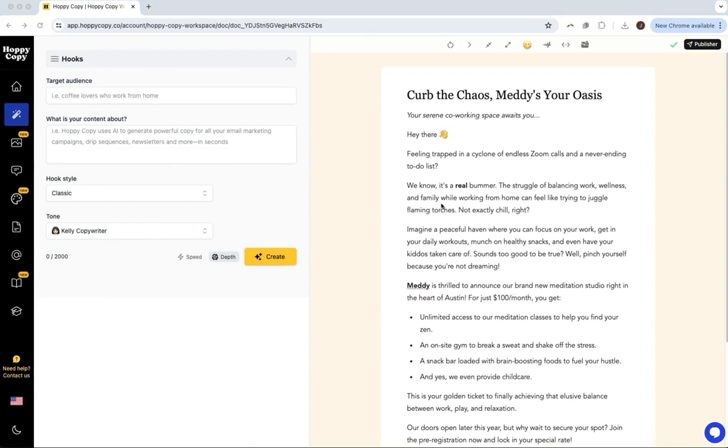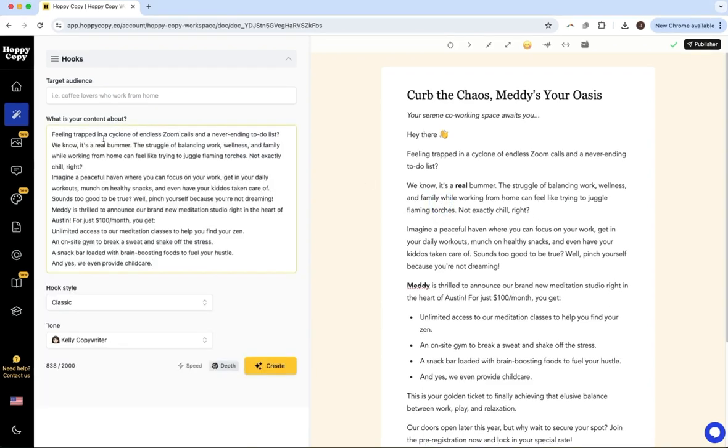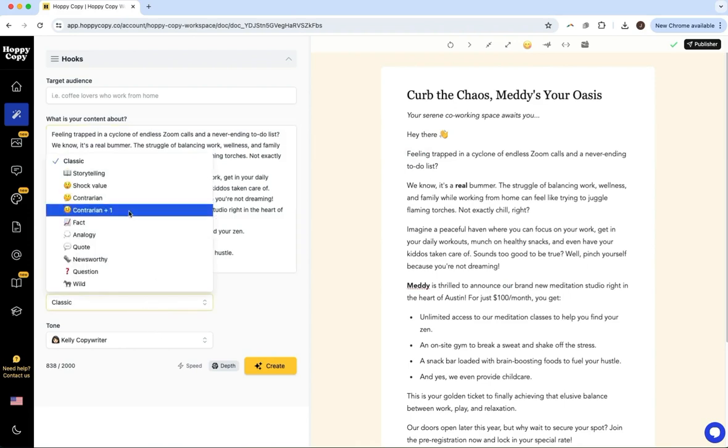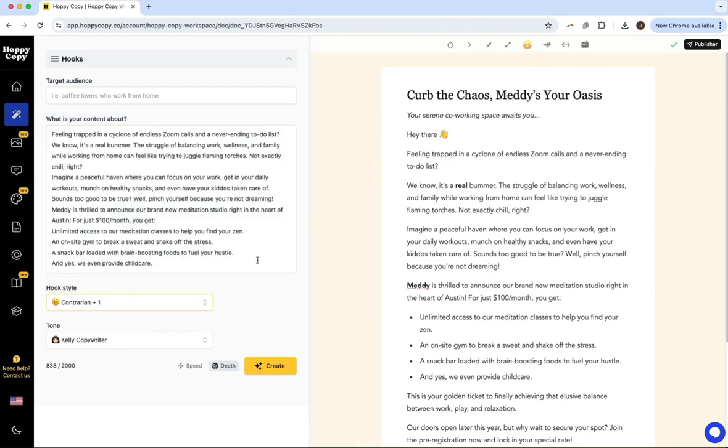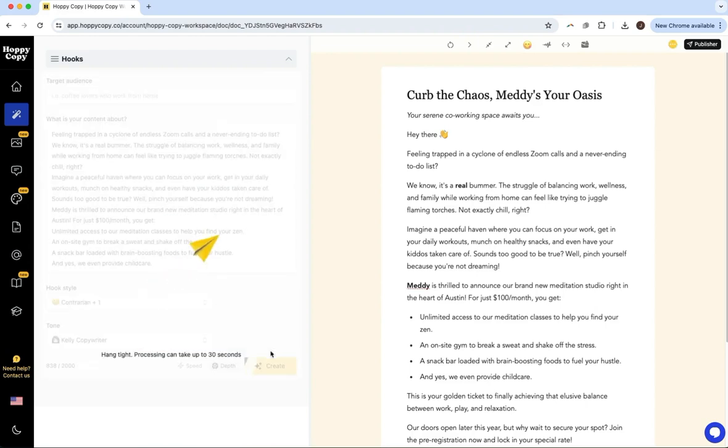So the way it works is pretty simple. We're going to throw in the intro of our email here into the content section. And then we're just going to pick a hook style. And I really like Contrarian +1. It usually comes up with something pretty relevant and timely. And then we're going to pick a custom tone here, Kelly Copywriter, and let's click create and let's see what happens.